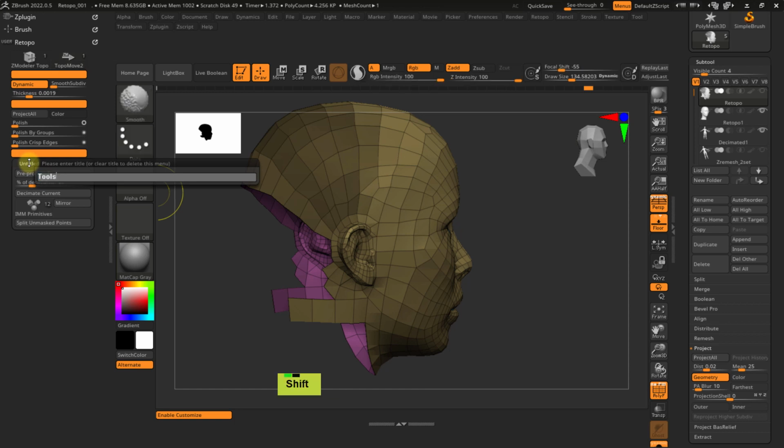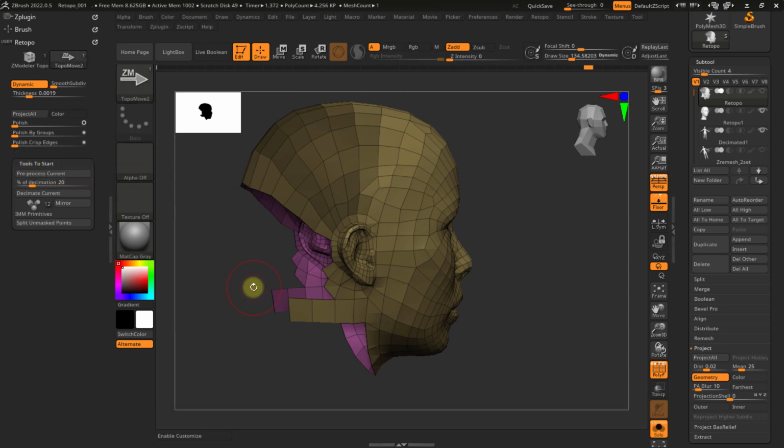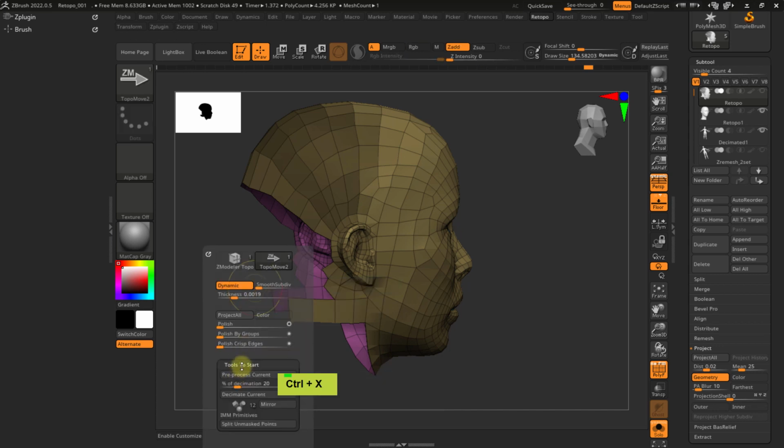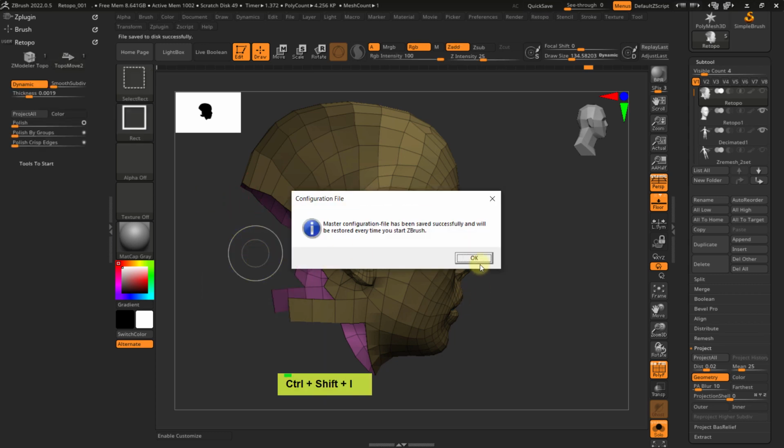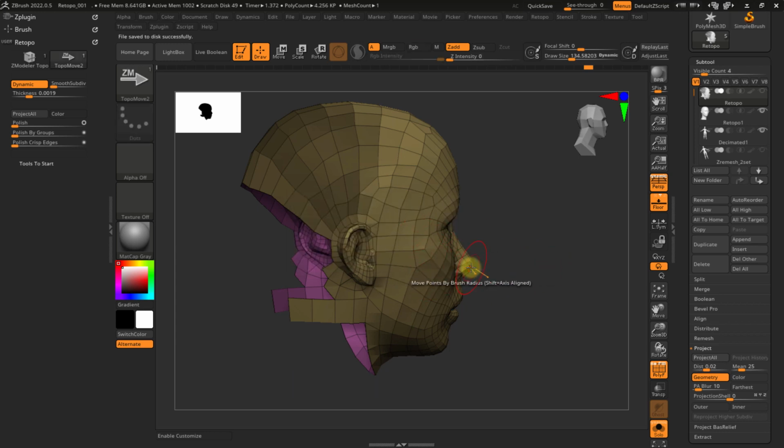So let me just drag and drop it here and rename it to tools to start, and enable customize. And when you're using Ctrl+X, it will bring up this whole set with all the different features. All right, and let me just Ctrl+Shift+I, save it, master configuration.